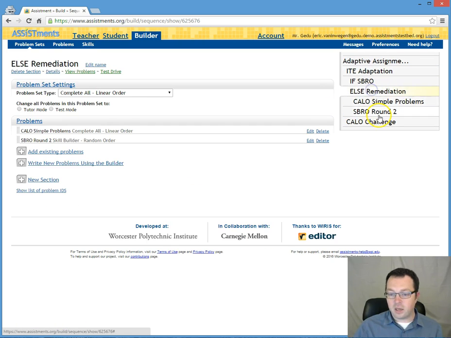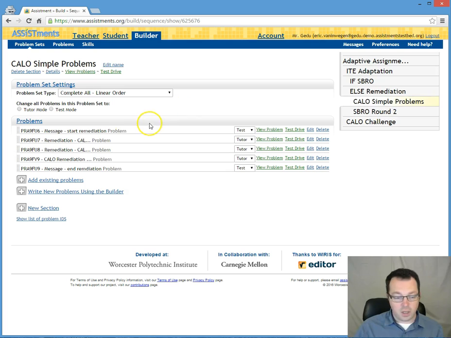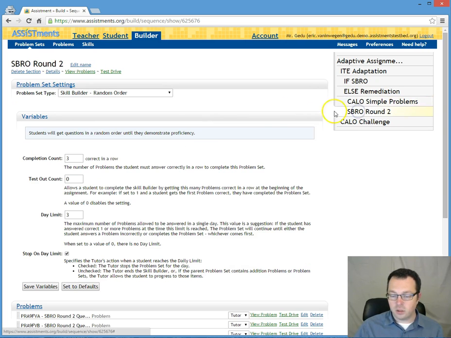Now I decided that I wanted the else section to go through a simple set of problems and then another round of a skill builder. And so I have here just those 5 problems, a message that tells them they're in a new section, the remediation questions that break things down into steps, and then another message that tells them, hey, you're about to begin another skill builder, you get another chance to get 3 right in a row.